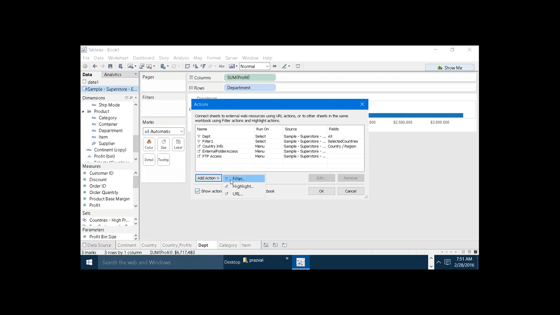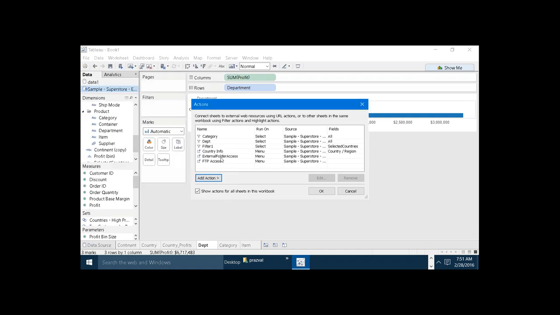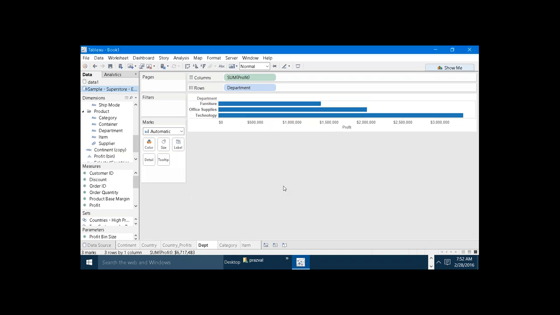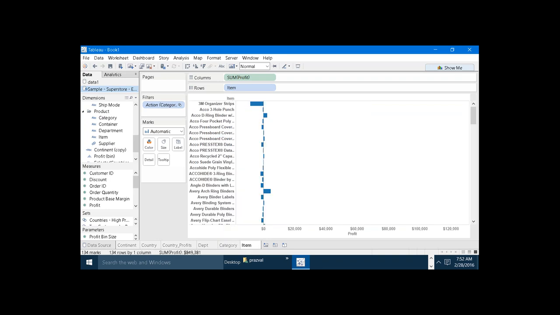Now add action again, filter action, select your category. In source just select category and in target just select item, run action on select, hit OK. So here we got the department and category, so just hit OK. Select any department, it is showing us all the categories under it, and select any category, it is showing us all the items under it.